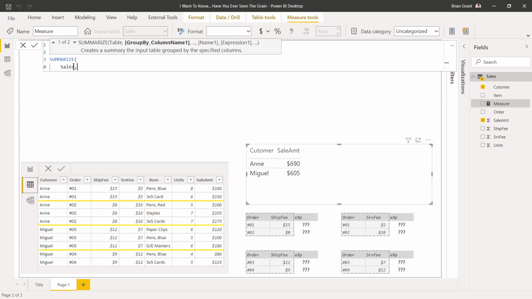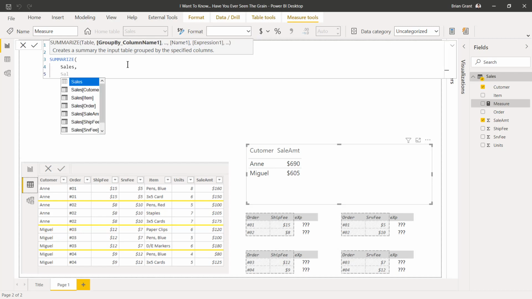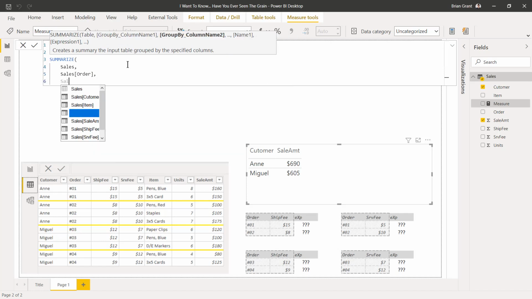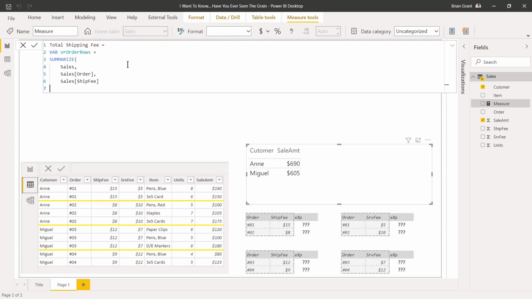So argument 1 is which table do we want to summarize. And then we're going to add some additional arguments of how we want to shape it. What we want is a new temp table. We want to derive a temp table with all the combinations of order and shipping fee. And this is how we do it. It's just as easy. I'm going to type in sales order, comma, Shift-Enter, sales ship fee, Shift-Enter, backspace, closing parentheses. Easy as that.